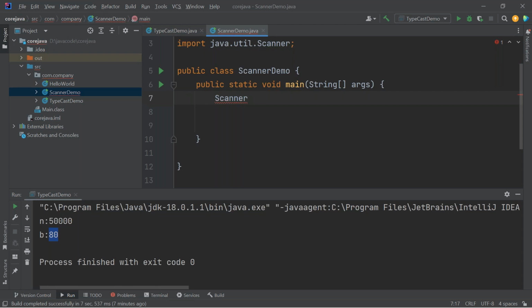So Scanner is there, and this is a class, so obviously we have to create an object. What is a class, what is an object? I will cover that in the subsequent sessions. For now, we just keep one thing in mind.